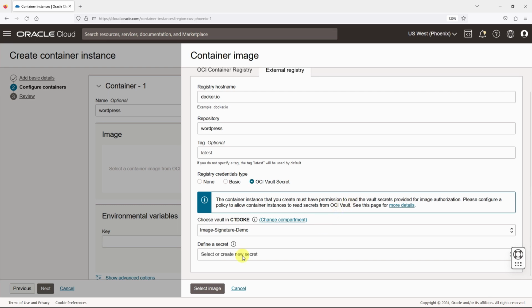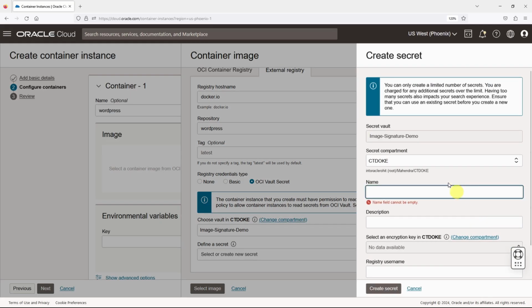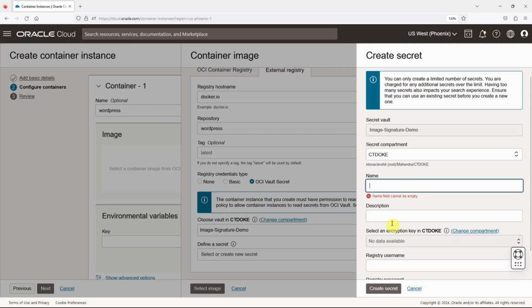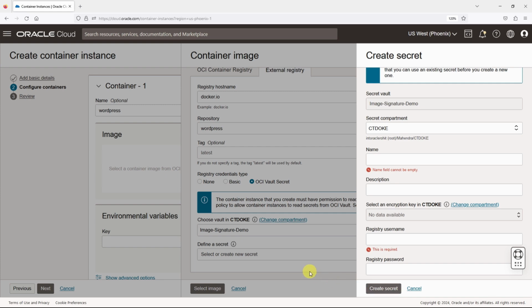You can either create the secret using the OCI Vault service and select the secret from the options available here. Since we don't have a secret already created, you can also select Create New Secret and create the secret on the fly. This opens up the Create Secret window, and here you just need to specify the name of your secret, give it a description, select the master encryption key that you'll be using to encrypt your secret, and provide your registry username and password in the fields given. Once you click on Create Secret, the secret is created and that secret is used for authorization to pull the image from the private repository or registry.